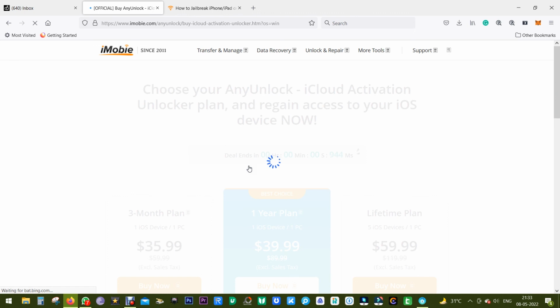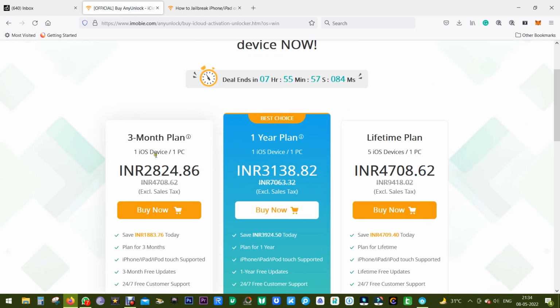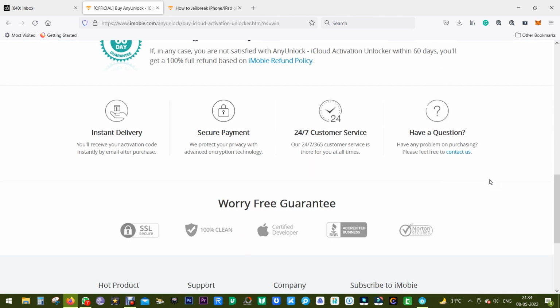Now about the pricing, it starts at $36, but I would suggest you go for the lifetime license, which will cost you $60, and I think it's worth it because it can save your costly Apple device from being dead.